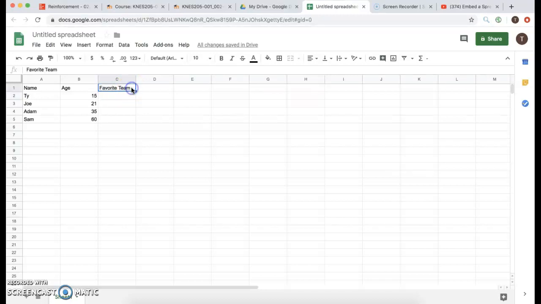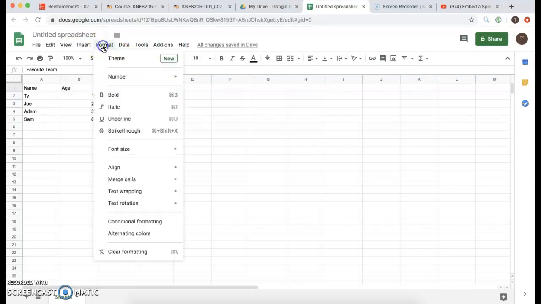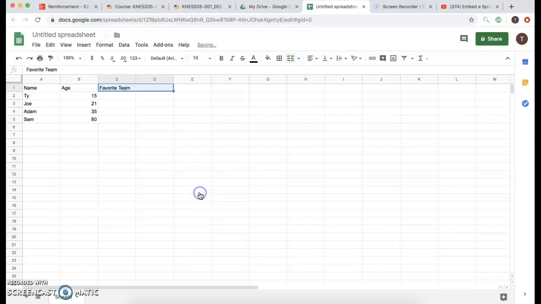well, since we're doing two teams, we're gonna merge these two together. This is how you merge. You highlight the ones that you want to merge, and you go to merge cells on the format. And you merge horizontally. I'm sorry.